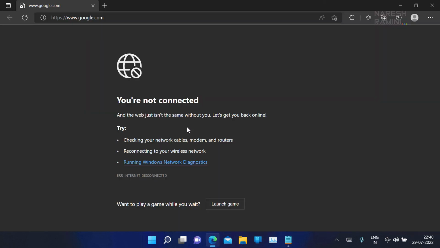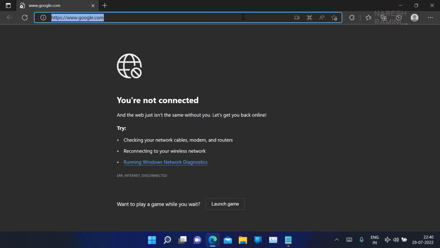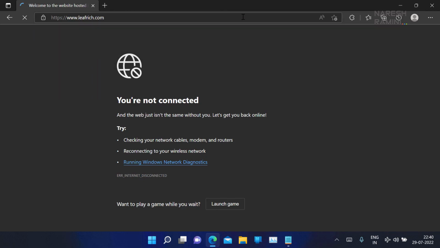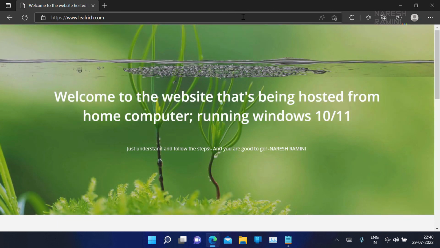Now let's open the browser. Now let's type plain leafrich.com. You can see that it has redirected to https://www.leafrich.com. It means that we have successfully placed the .htaccess file with redirect code inside it.